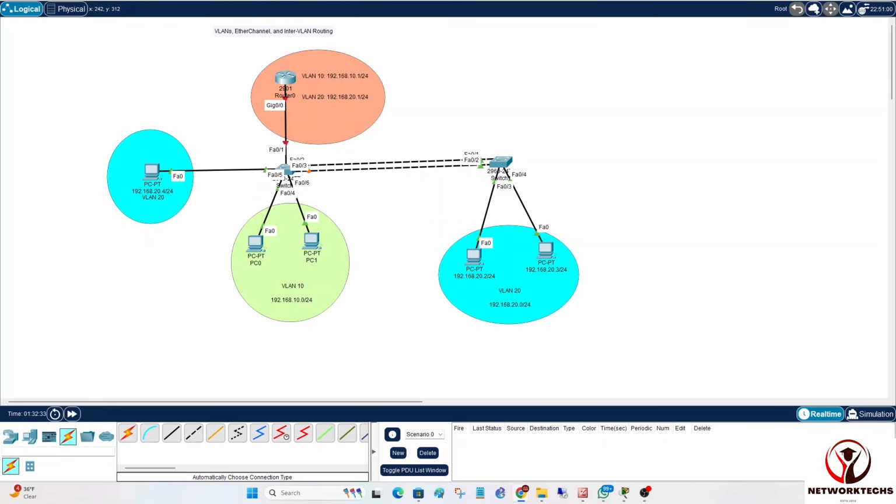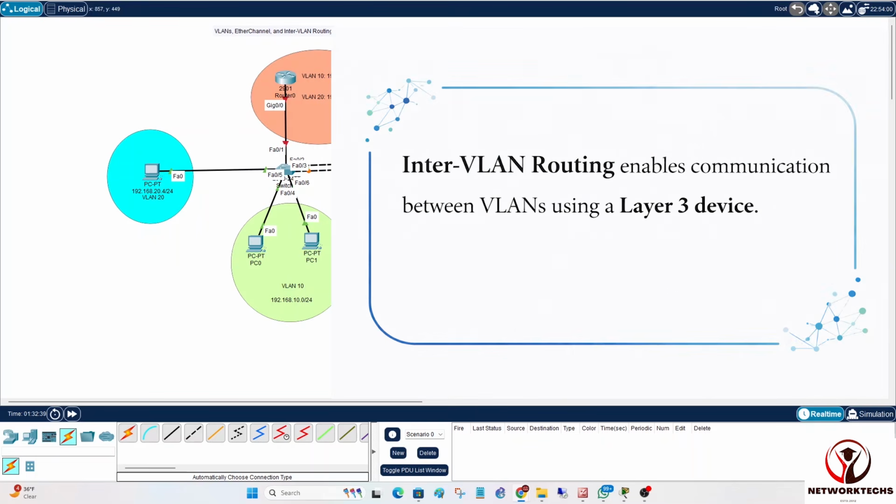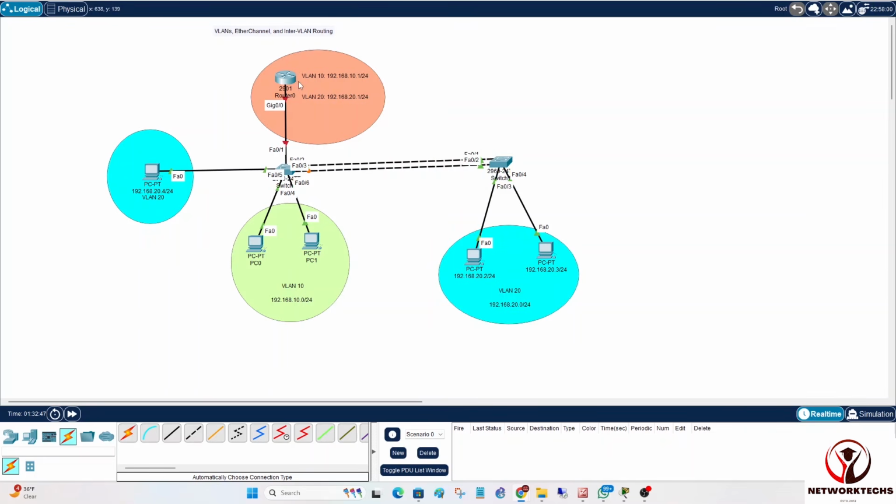And the last one, we're going to talk about Inter-VLAN routing. Inter-VLAN routing is used to enable communication between VLANs using a layer 3 device. This is our layer 3 device, the router. We're going to configure the Inter-VLAN routing here, and all those VLANs will be able to communicate with each other.